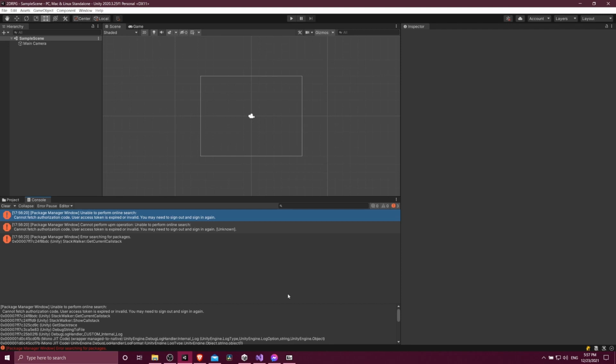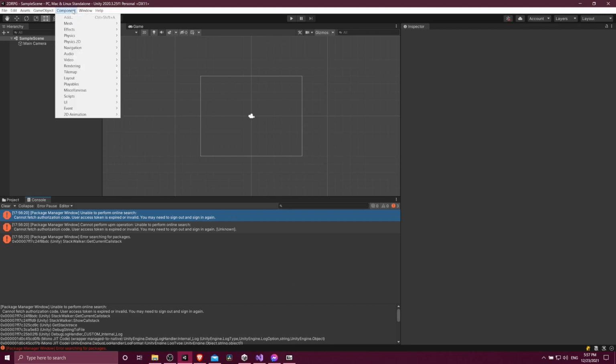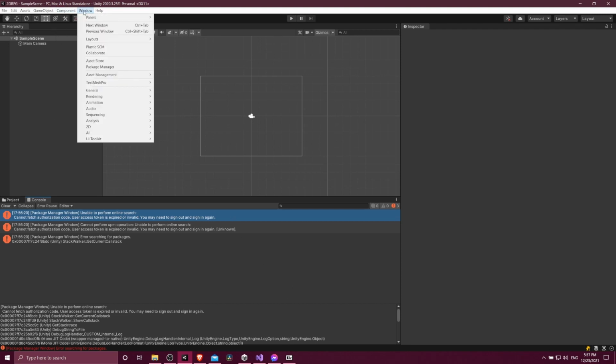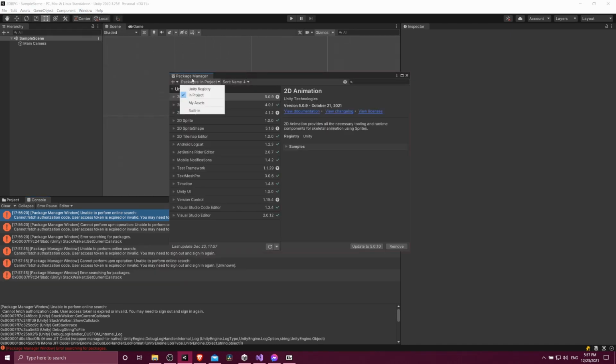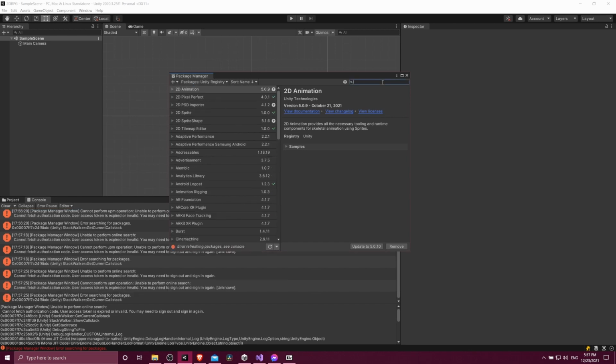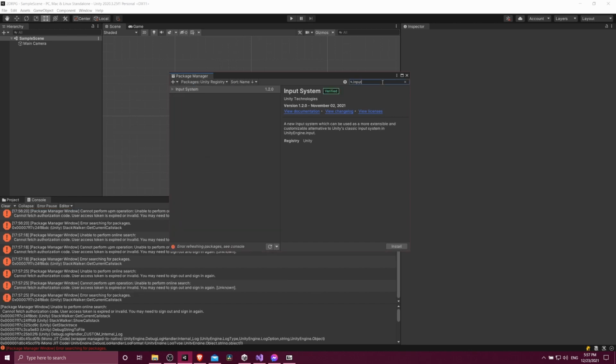So once we have our project loaded, the first thing I'm going to do is go up to the Window menu up here and choose Package Manager, and we're going to install a new package. So at the top where it says Packages, go from In Project to Unity Registry, and then we're going to be searching the word Input. There should be one result here, Input System.